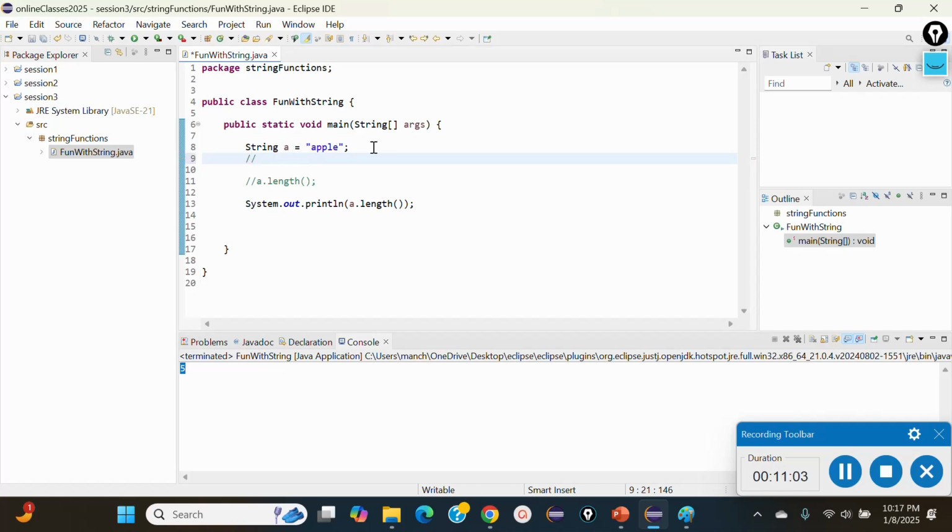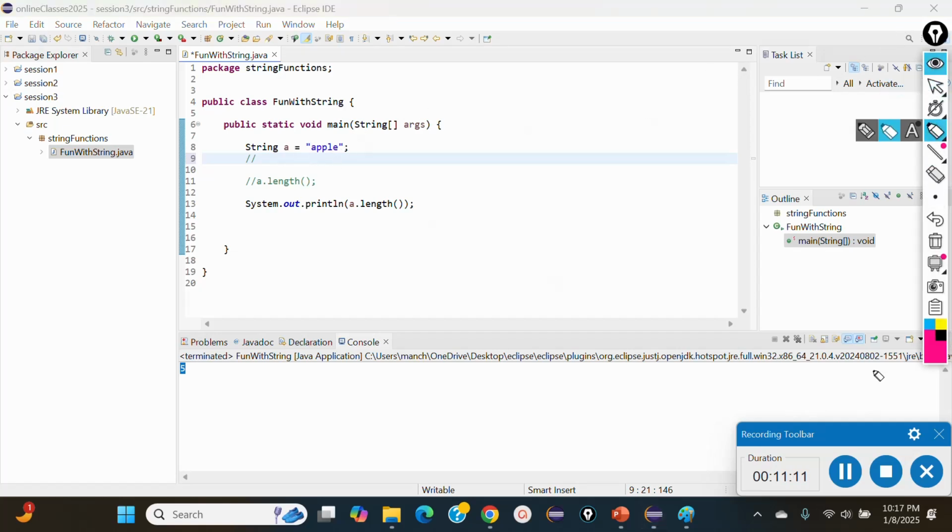So there is one more thing like this. For any string, A will start at index number 0, P will start at 1, the next P will come at index 2, L will come at index 3, and E will come at index number 4. So the counting will start with the indexing, and the indexing will always start from 0 and carry on from left to right.